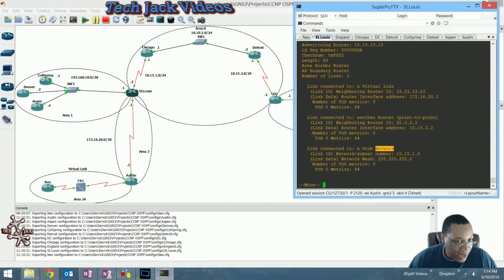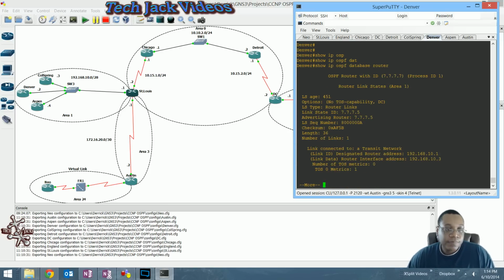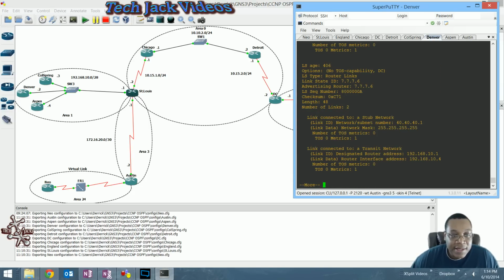So again, virtual link, we have the neighbor's RID, and we have the neighbor's RID there and the point-to-point. And if we were to take a look at Denver, what we will see here is that we have a transit network. Here's the Link State ID for Denver. So Denver is 7.7.7.7, the advertising router 7.7.7.7. It's connected to the stub network.